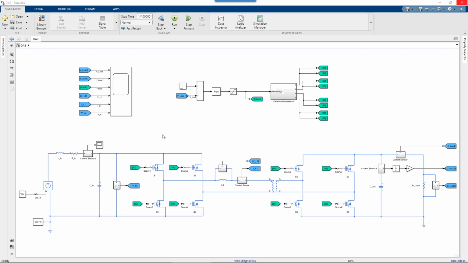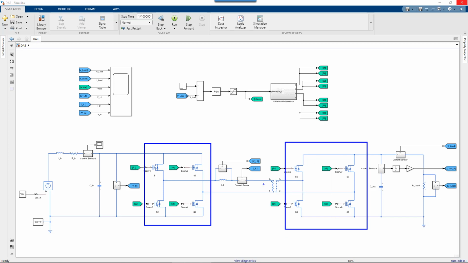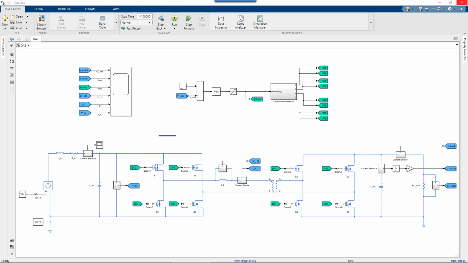A DAB converter, if you're not familiar with it, is an isolated DC to DC converter, and it works by controlling the phase of this set of half bridges to here. So you'll have a square wave on one side, and you'll have another square wave that is the same duty cycle typically, but offset. And this lets you control the direction of current through the inductor and transformer.